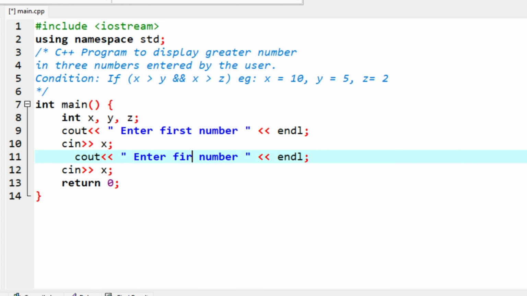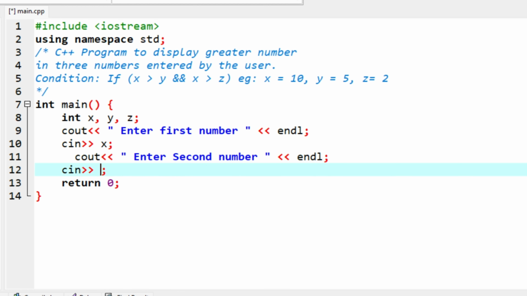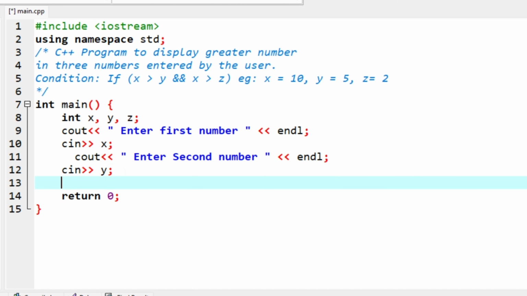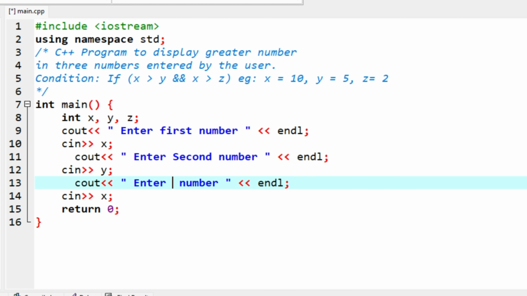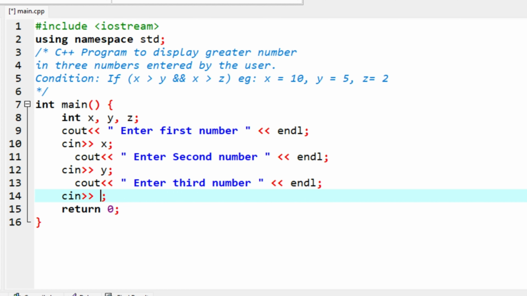Enter now the second number. This is the second number. Then our second number is Y. Also the third one is the third number, and we call it Z.